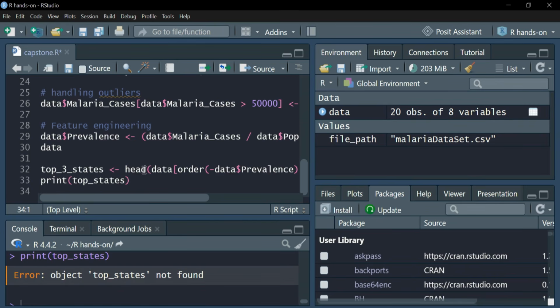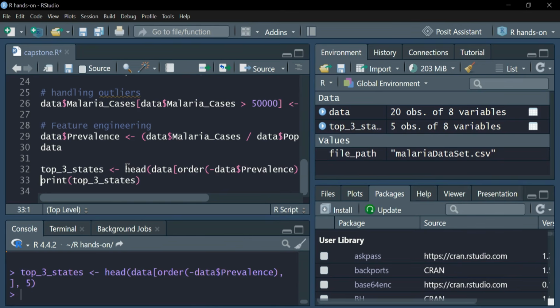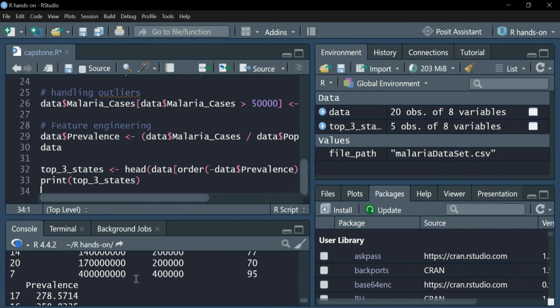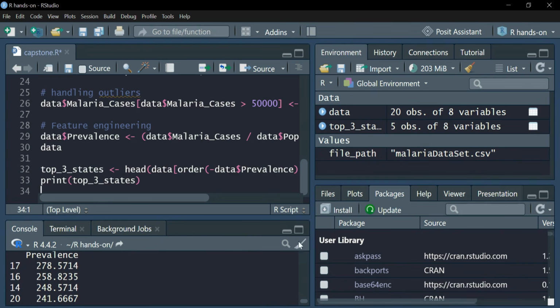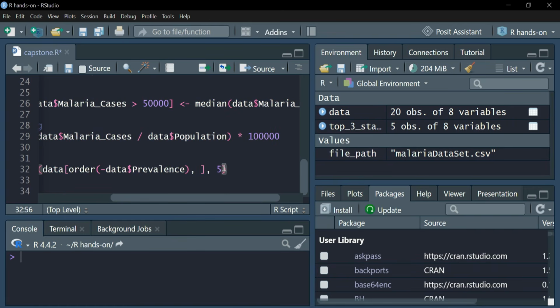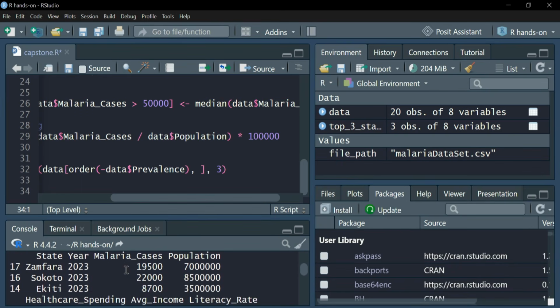So it says top states not found. We want to find the top three states right here. So we're returning the top five, but we need to see the top three states. Quickly clear this out. And this should not be five. This should be three, because we want to see the top three states. So you can see it's showing us, based on prevalence, every data on the top three states.